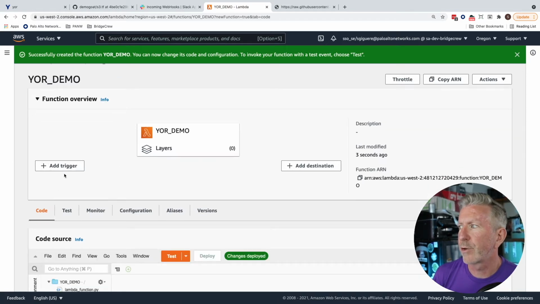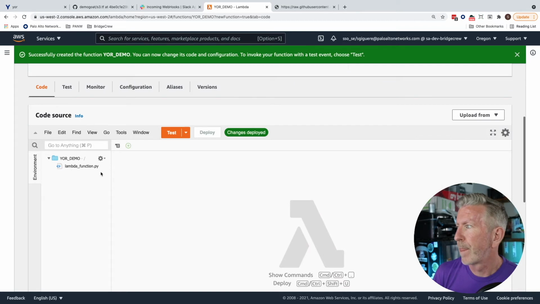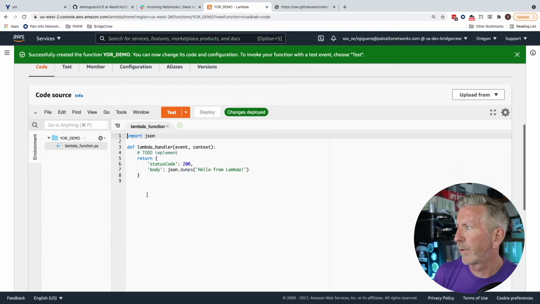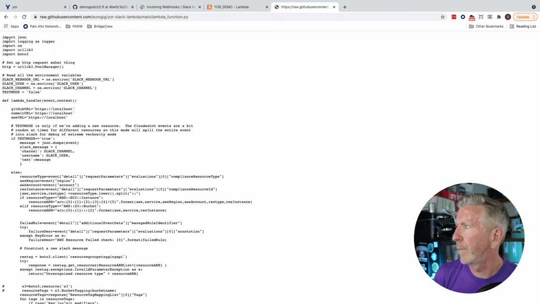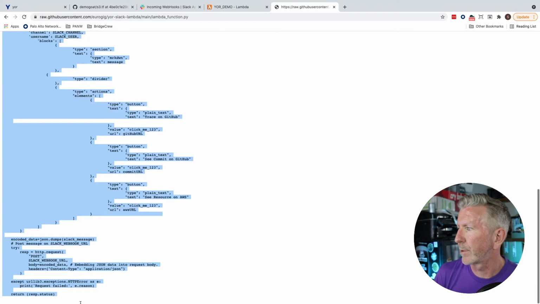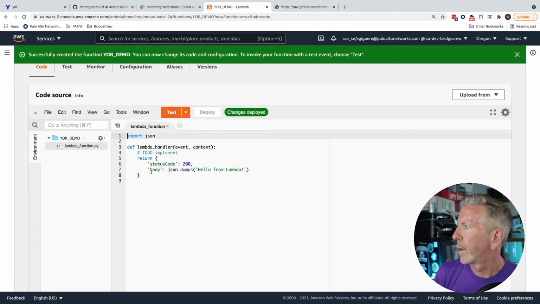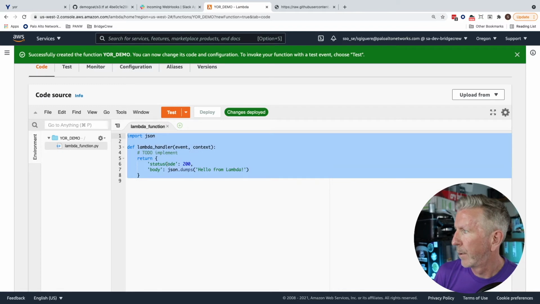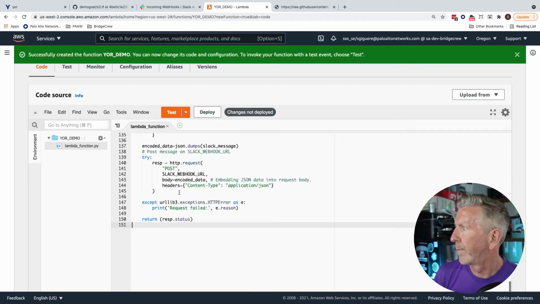Now we see we've got the add trigger. That's for a later step where we're going to connect it to our CloudWatch once we've created those rules. So let's not get too hasty. Let's go down, click on our function, open up this default code. Hello from Lambda. All right, so what I'm going to do now is I've gone to this repo. I'm just going to select the lot. If I could do that simply, I would, but I like to make things difficult for myself. All right, that should be everything. Grab it. And let's paste that beast into here.